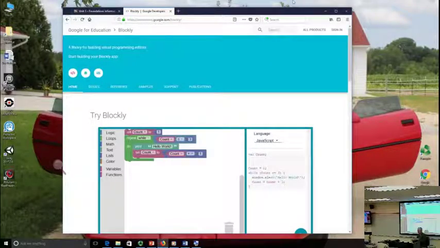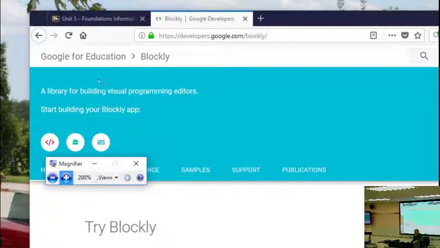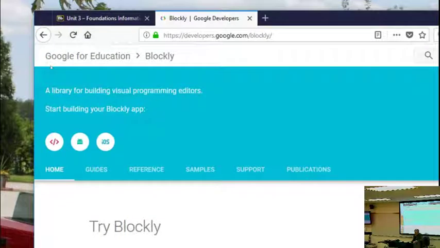Let's take a look at Blockly. You'll find Blockly is an online... Sorry, let me magnify this just a little bit so you can maybe see it better. You're going to find Blockly at developers.google.com/Blockly. There are a number of systems today that employ a Blockly-like development environment.